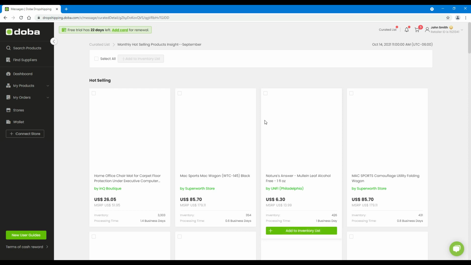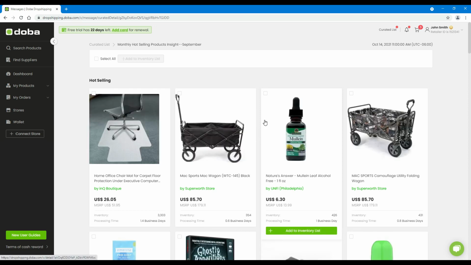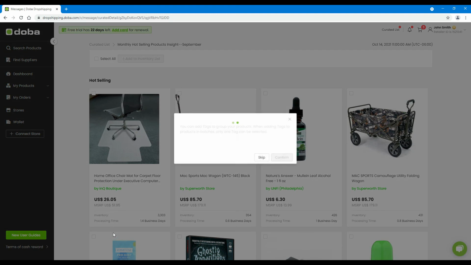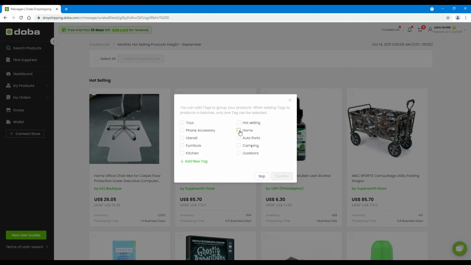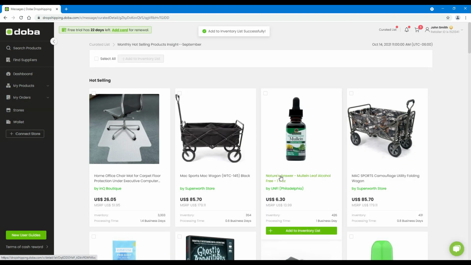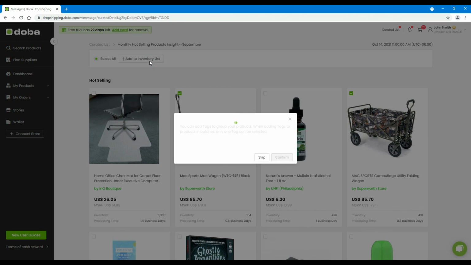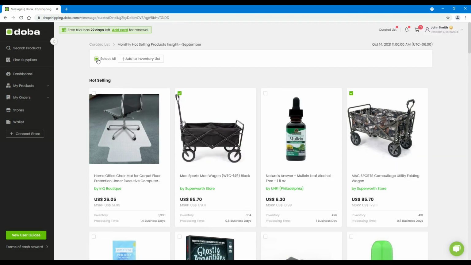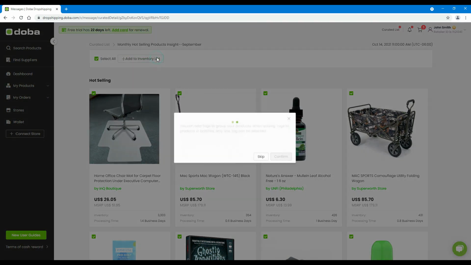You may click on any issue to view the recommended products. You will find all the products of the current issue. If you find any of them interesting, just hover your mouse cursor over the product area, and click the Add to Inventory List button to add it to your inventory list. You may also select multiple products by clicking on the checkboxes left to the product pictures, or select all the products to batch add them.